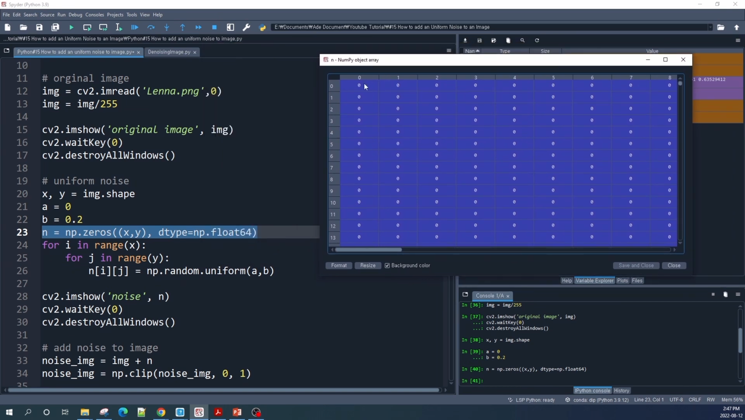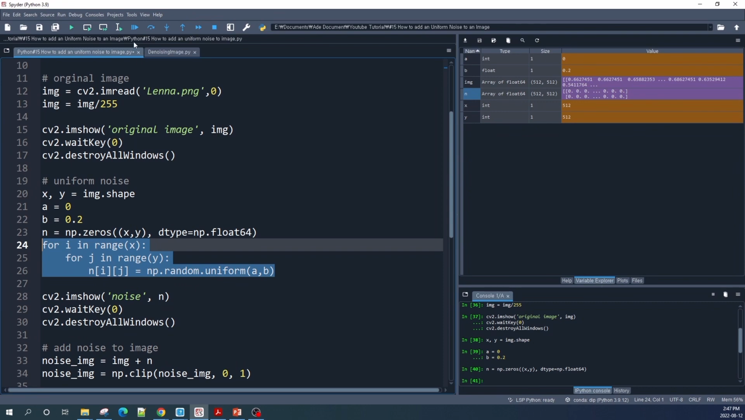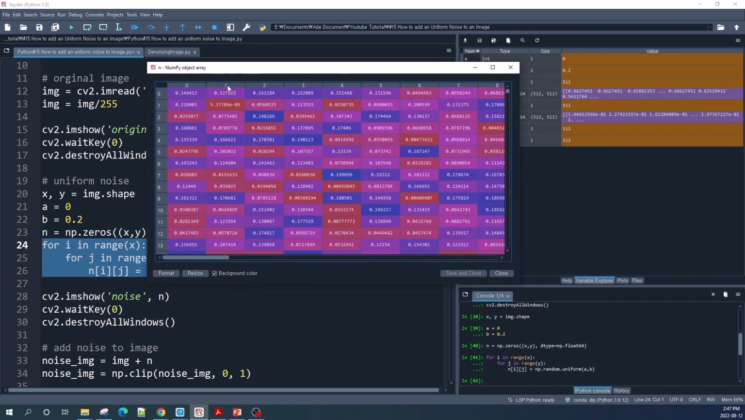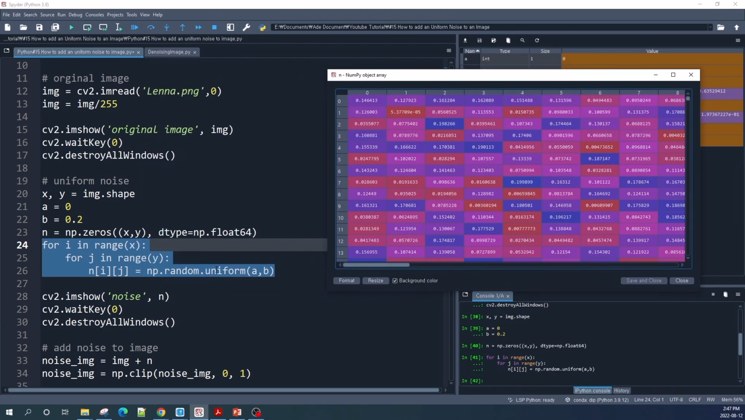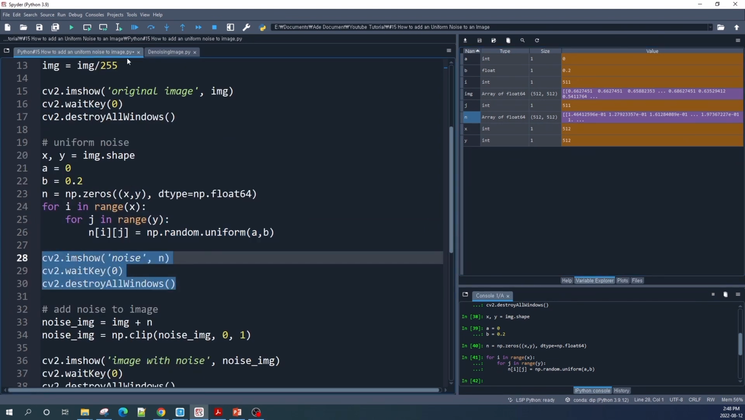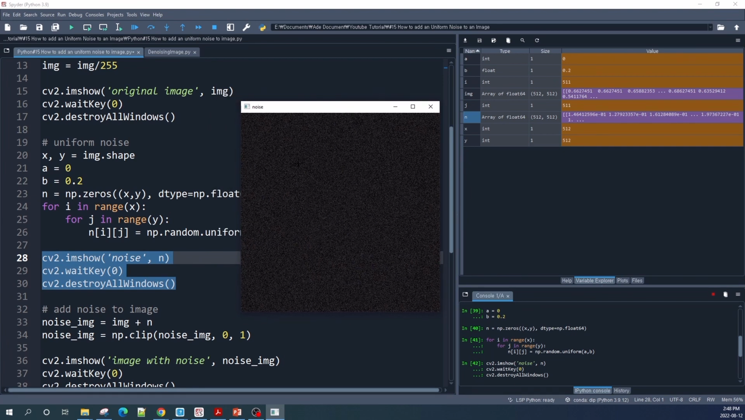Next we will change all of these values using numpy.random.uniform. Okay, let's run this line of code. Alright, as you can see here, previously all the values were 0, and after we run this line of code, we change the values to random numbers between 0 and 0.2. And if we display it using cv2.imshow, our noise image will look like this one.